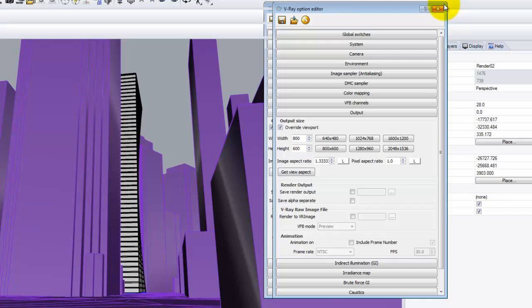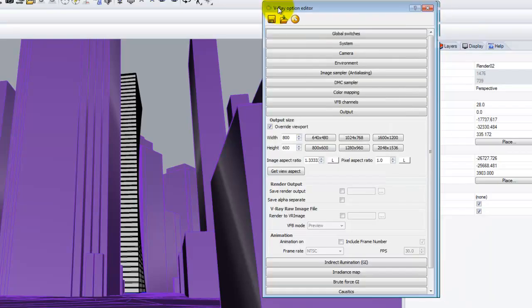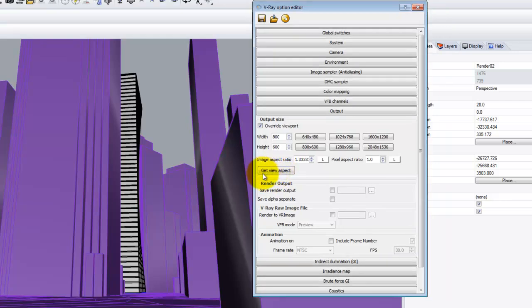viewport, see how it's a little bit wide? Okay? If I want that exact rendering and I don't want things cut out, I can click on this Get View Aspect button. And when I click on Get View Aspect, it changes the image aspect ratio. See, it's 1.99 now, right? Which matches the view that I'm looking at.